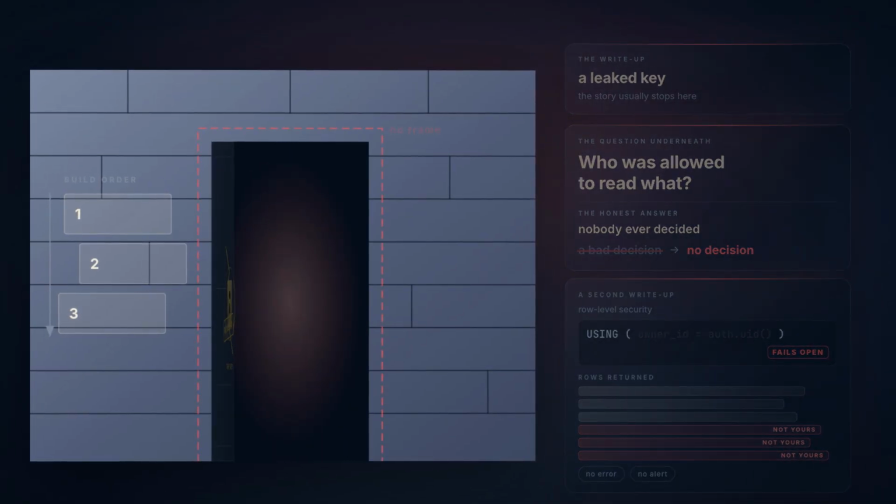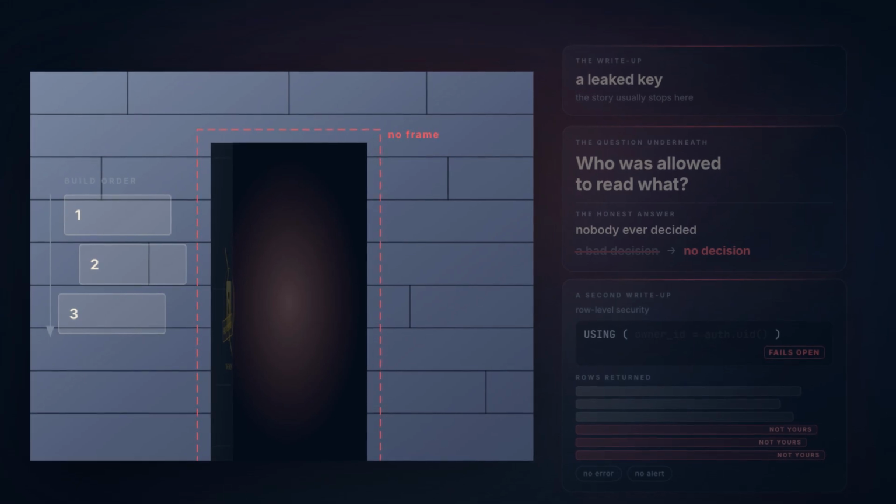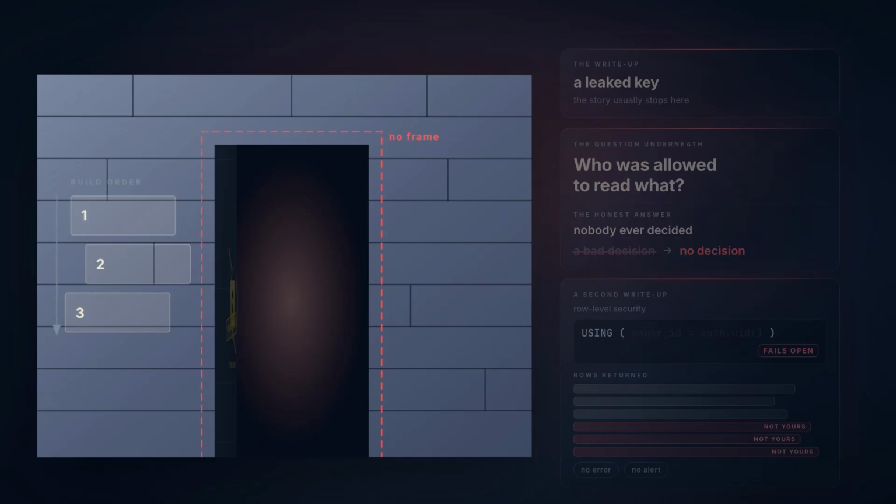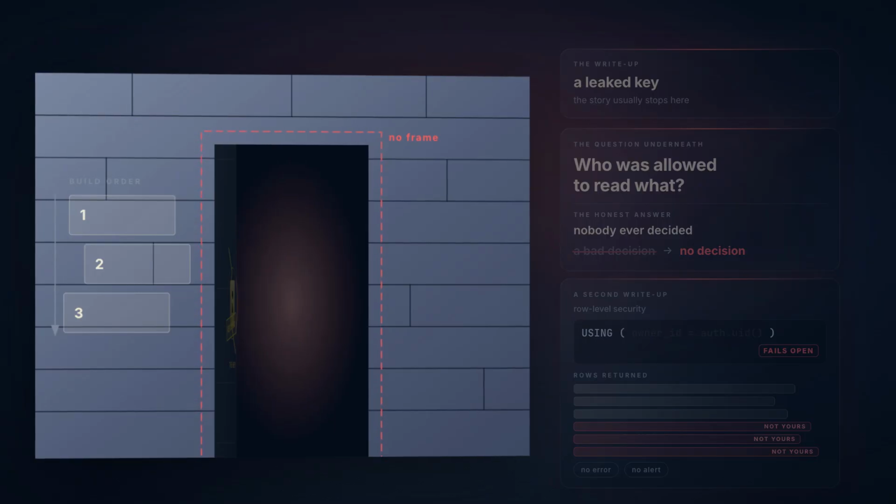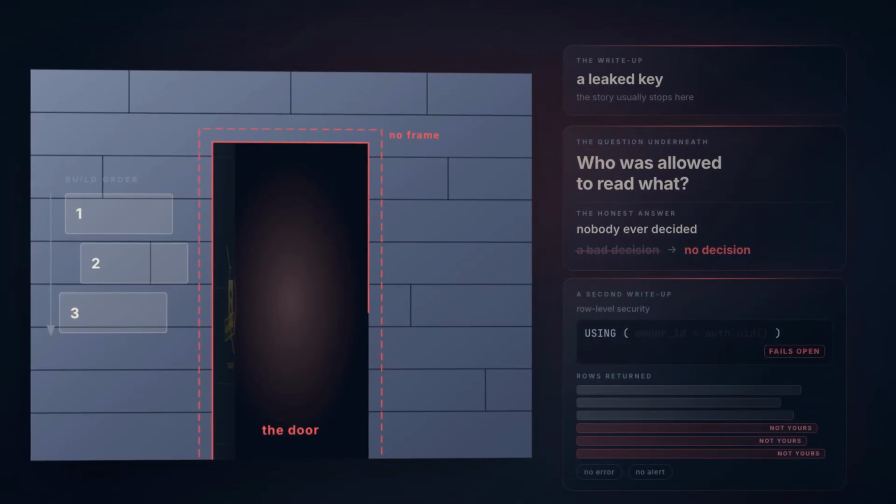Now, rotating that secret is real work. How far it reached, what else it touched, whether your system can even swap a secret without a redeploy. That's the whole of part 2. This part is about the door.